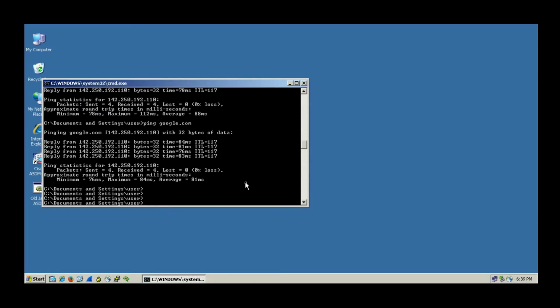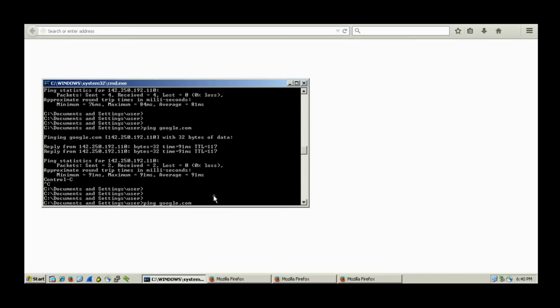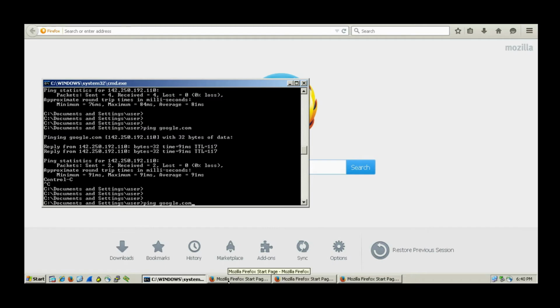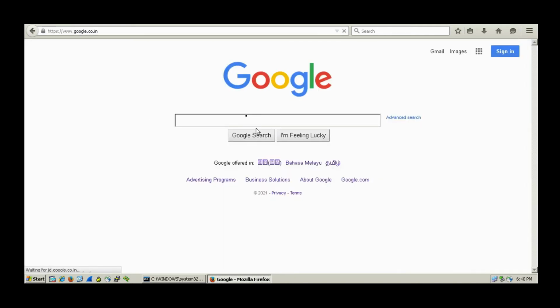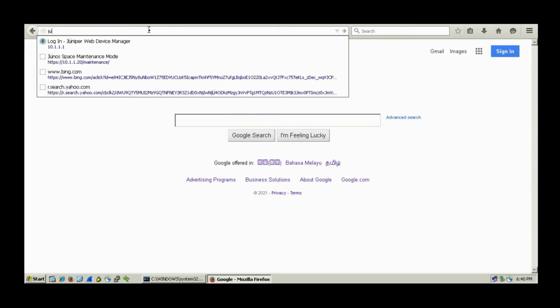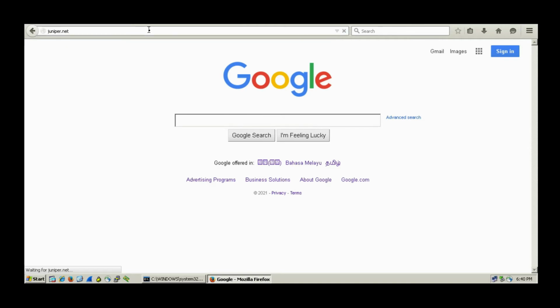Okay, let me try it again. Okay, so we'll see whether we are able to access the internet from my inside Windows PC. Let me open google.co.in. Yep, it's working. I am able to reach the internet and can browse from my inside Windows PC.